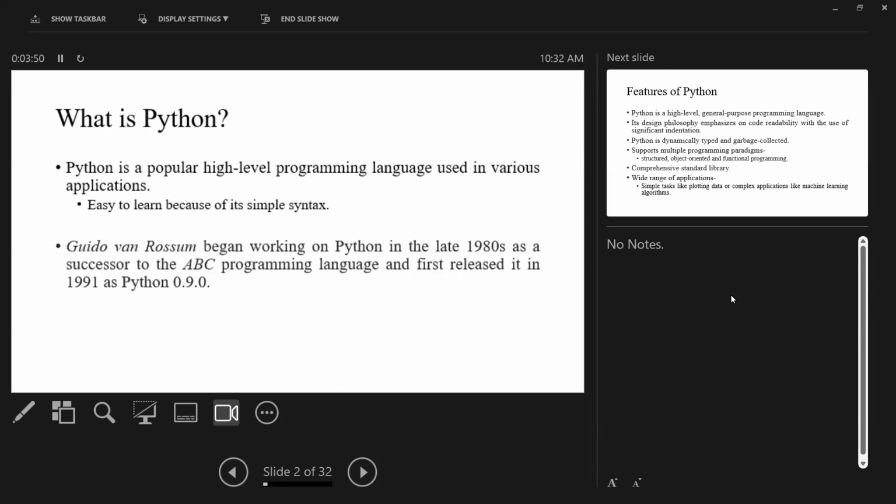So as many of us might be aware, Python is a very popular high-level programming language that is being used in several applications. It has gained so much popularity recently because it is very easy to learn and has a very simple syntax. And Python was proposed by Guido van Rossum in 1991 as Python 0.9.0.